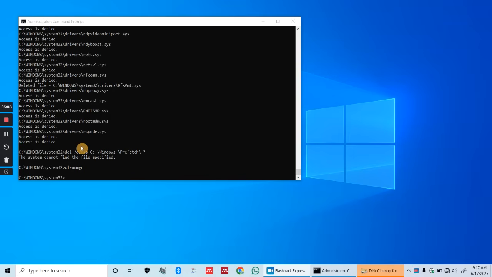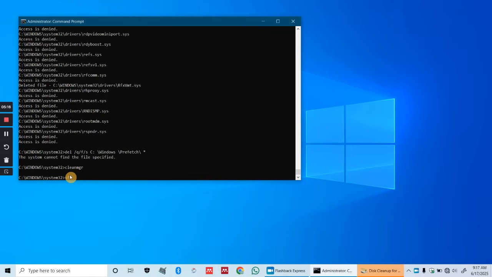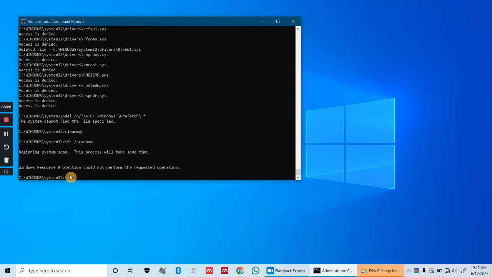So let us now go to step six, which is checking for system file corruption. How do we do this? Write SFC, space, forward slash scannow. Enter. Then it says this process will take some time. Beginning system scan. This process takes some time. Now it is saying Windows Resource Protection could not perform the requested operation. Before now, I have scanned and done the necessary processes. You can try this on your system. You run it as an administrator. What it does is check for system file corruption and rectify it.